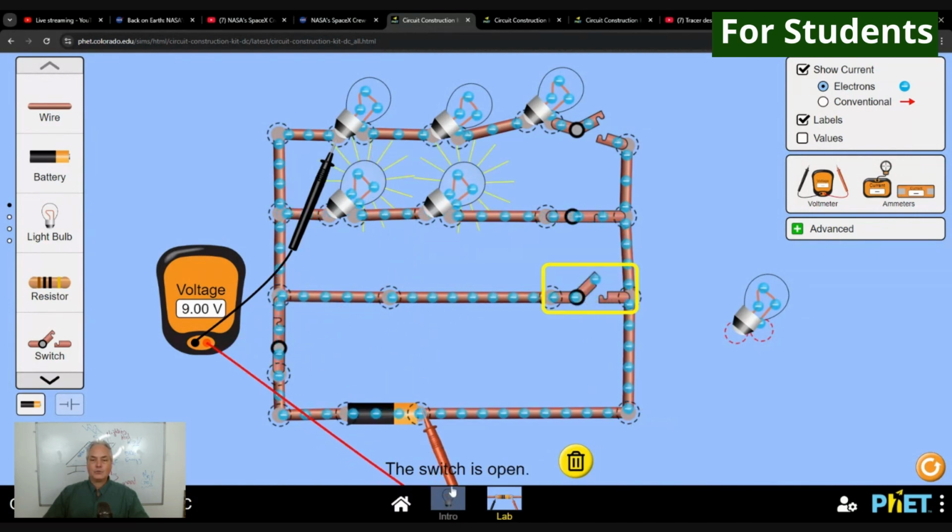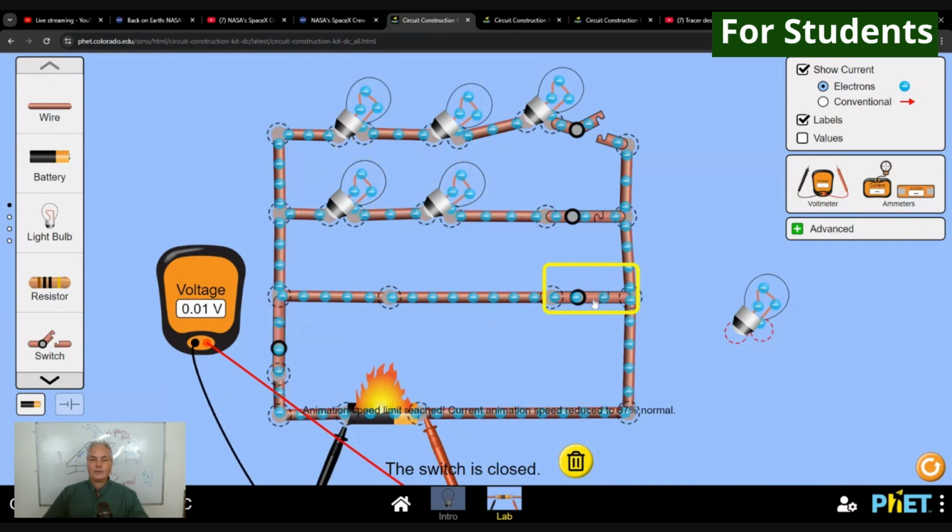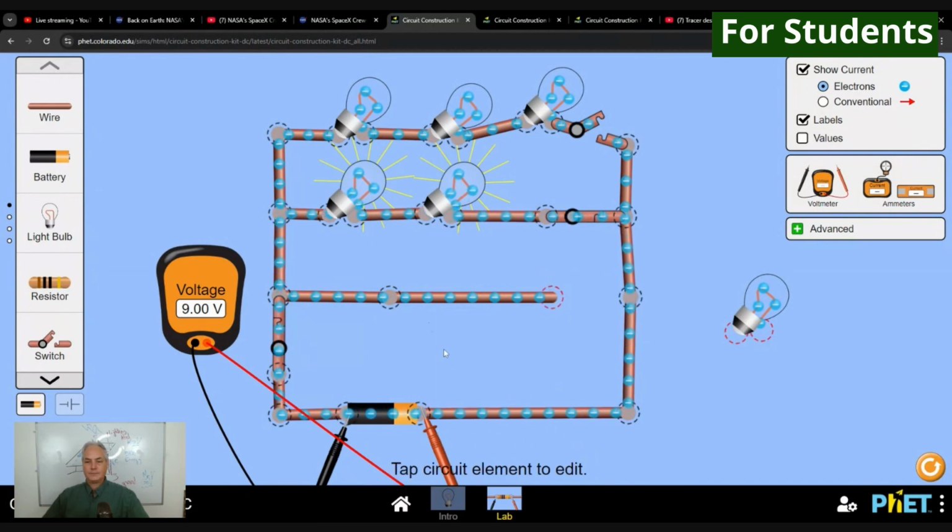Let's see how many volts we would have with a battery like this. You have 9 volts, and here you can see it's not even registering. It is a battery that is not working. Perfect. So that's something that we've learned so far. Let's see if we can do something fun.